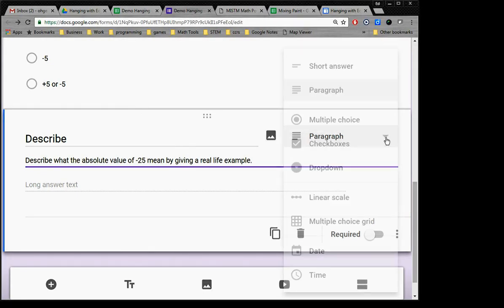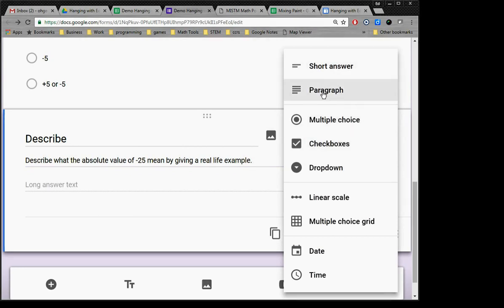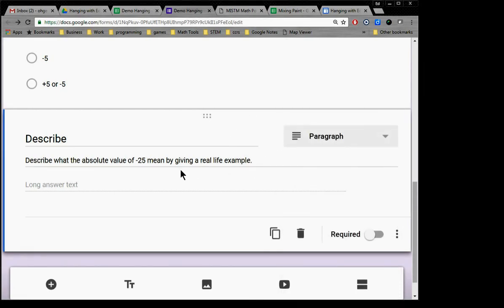So in this case, I'd choose a paragraph. You have two options for text: short answer and paragraph. Short answer would be like a word or a sentence. Paragraph gives much more characters. I think it's 256 characters or more. So that's a better choice for this option, just because I want to give students enough space here. And I'm going to make that required as well.